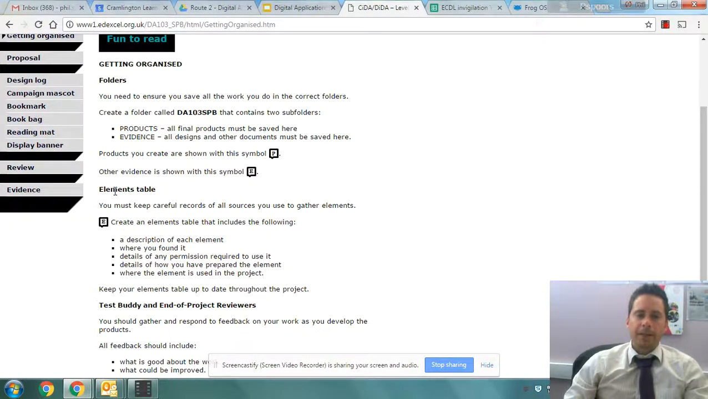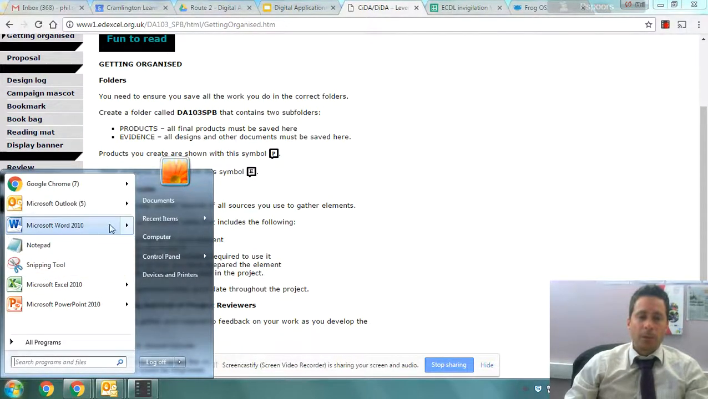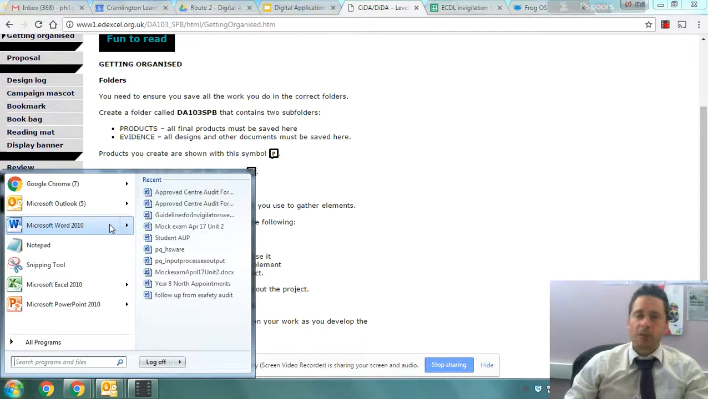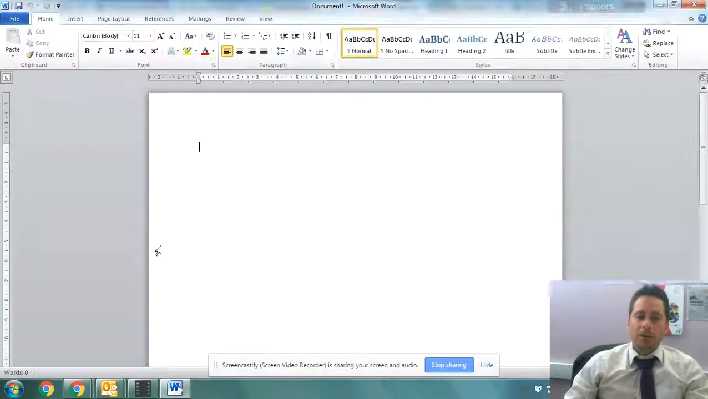You're then going to make an elements table which records all of the different sources that you use. So if you use a website to find an image, and then you use that image in one of your products, you just keep a record of that in this table. To make your elements table, it's just a simple Word document, or an Excel document if you prefer. And we're just going to make some columns.